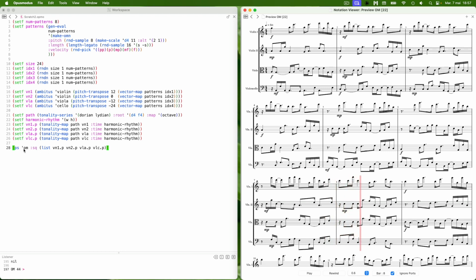This is my personal Opusmodus system, but if you use it in Opusmodus, you can just use GM to get the general MIDI output. And naturally, you can export your score here to MusicXML, to any score editor or whatever you want.